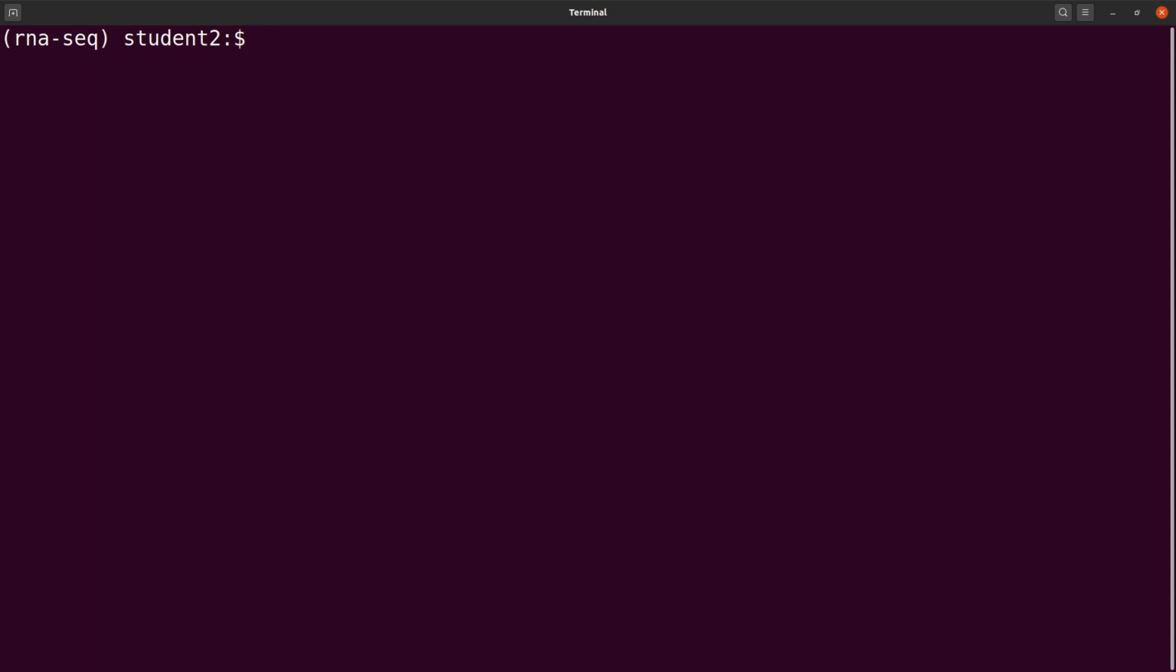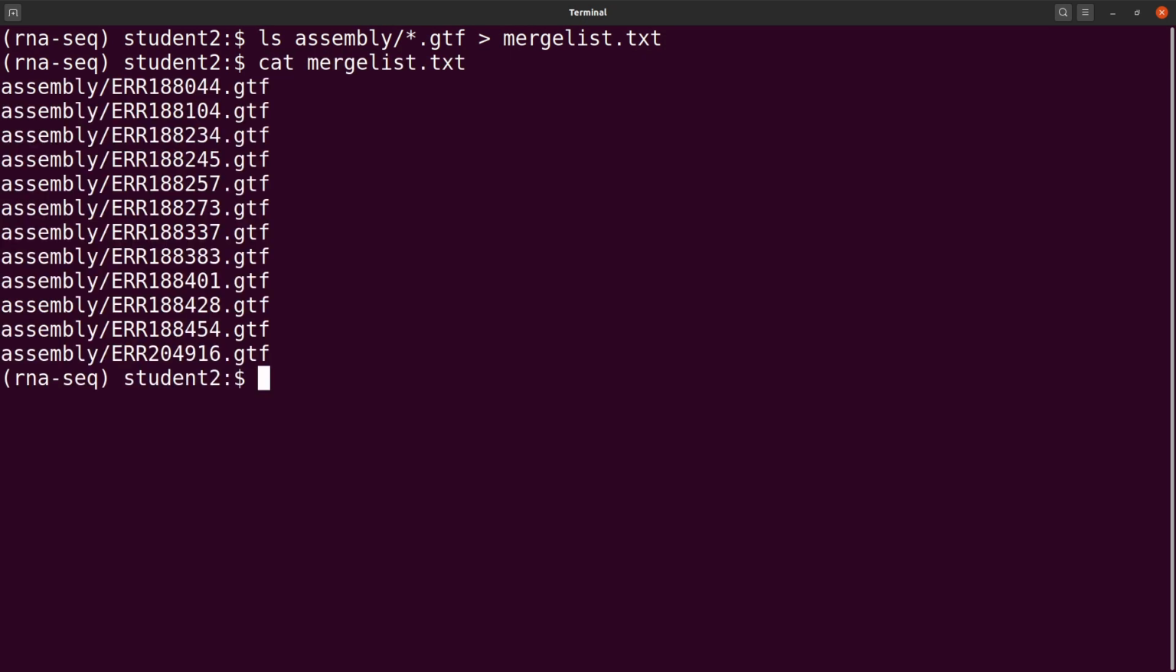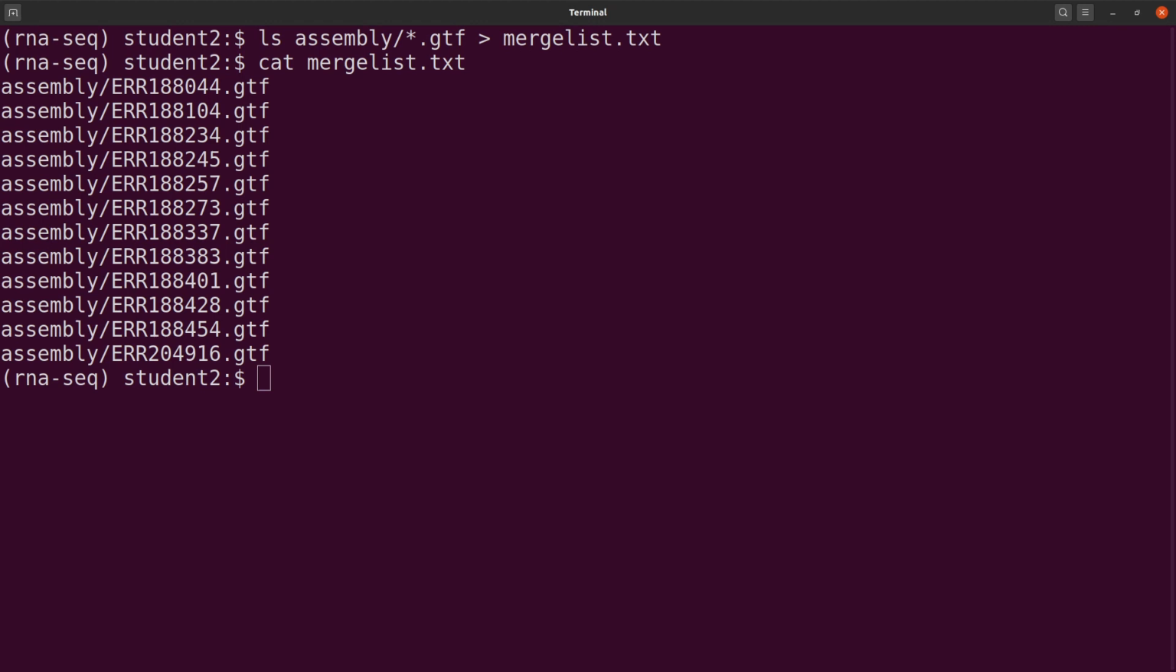So let's get the files. Let's say ls assembly star.gtf. We want the file names, and then we put all of them into another file which is called merge list.txt. So this is it. We can just do a cut to get the list here, which is fine anyway. So that's it. Once we are done with this, we then call StringTie again to merge them.